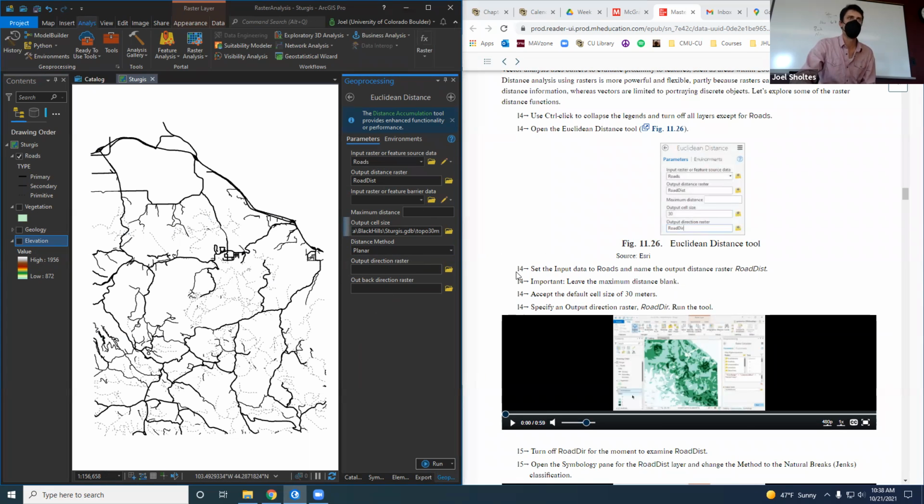And then the distance is planar. The other options here are geodesic. Geodesic deals with 3D coordinates, right? Lat and long. But we're going to do planar because we have a planar coordinate system, right? That projected coordinate system. So let's go ahead and run that.